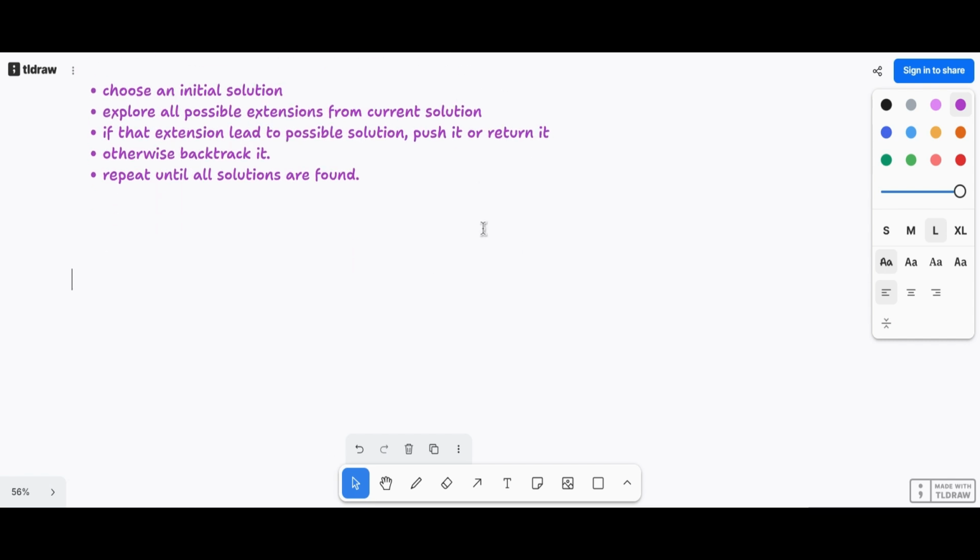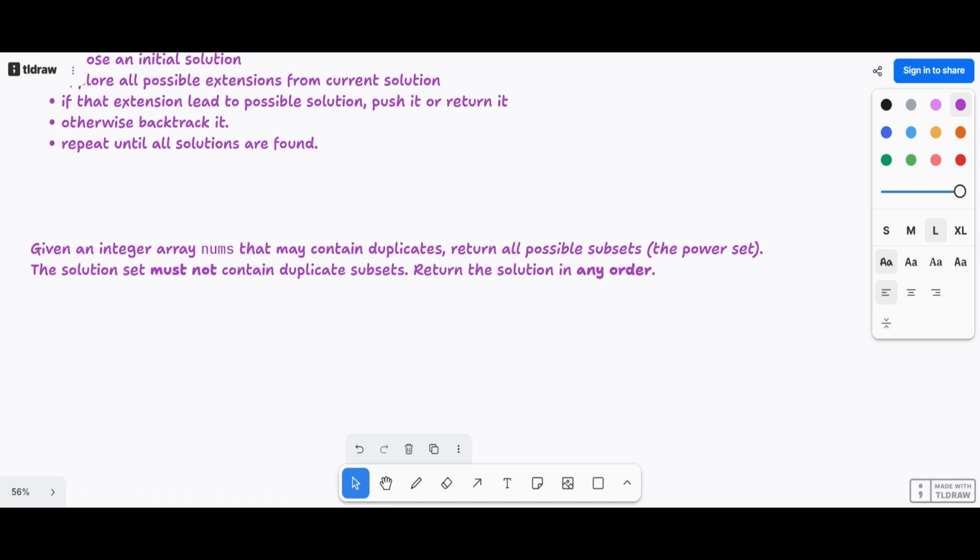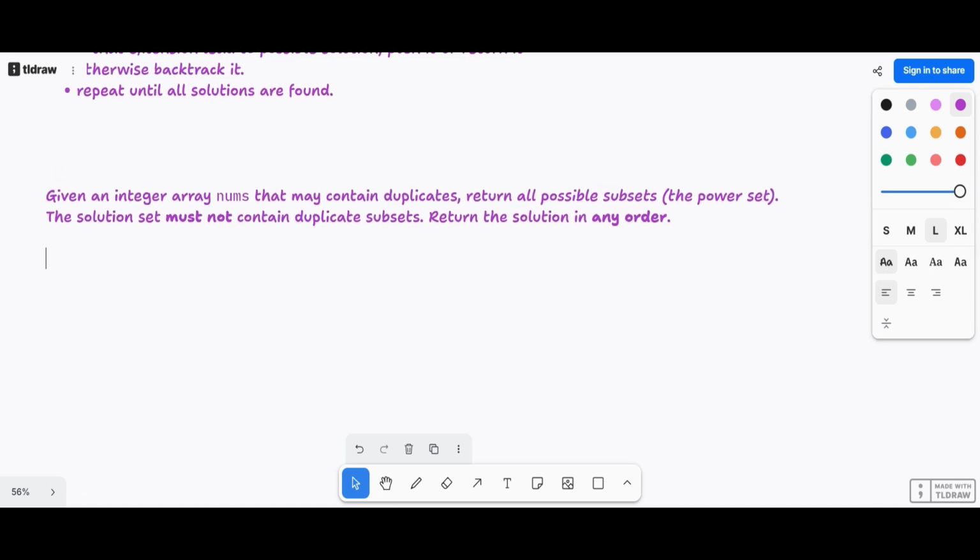Let's say a simple example which we will solve today is to generate all possible subsets of the array given to you. So this is the question. The question says that you are given an integer array nums that may contain duplicates, and you have to return all possible subsets. That is the power set of that nums array. The solution must not contain duplicate subsets. Return the solution in any order.